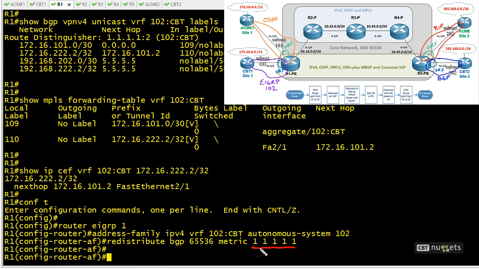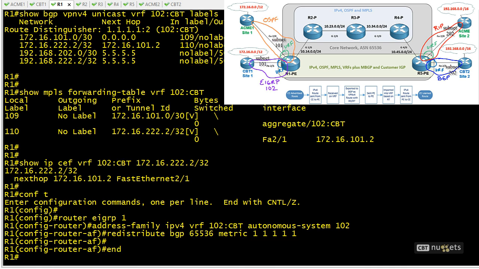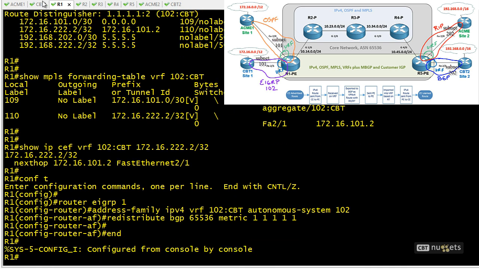And with the metric of 1 1 1 1 1, because one of those values is actually the bandwidth available, we're going to have a really huge or poor metric. However, we're not competing with a whole bunch of other sources for that same network. So even if the metric is terrible, as long as it's still reachable, that route can be used. So let's exit out of configuration mode and pop back over to CBT1.